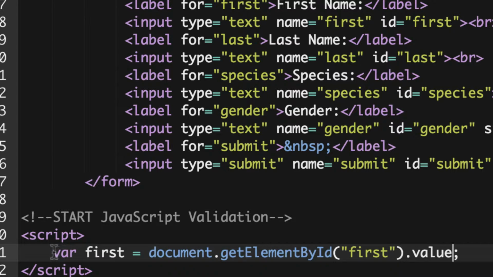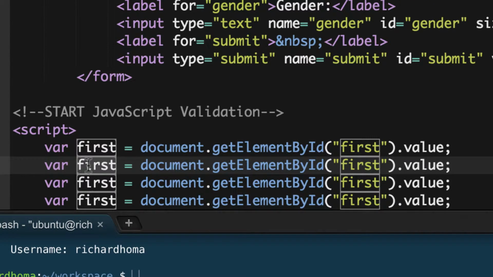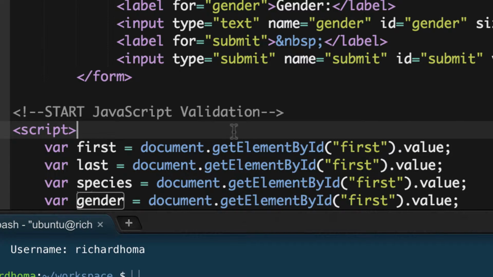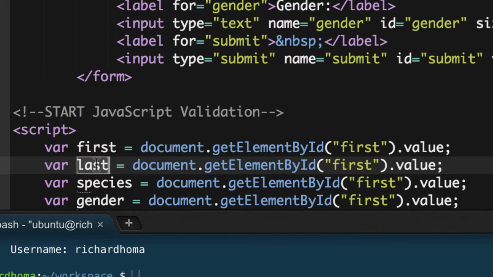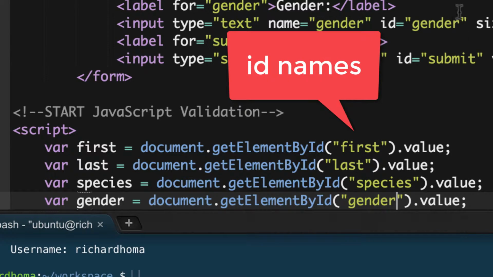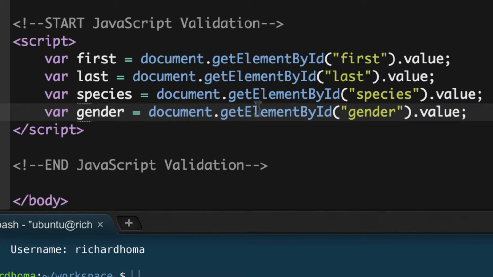We have these variables, and once you do this, we could create four of these because we're going to get four fields. And then I'll change this one to be last, this one to be species, and this one to be gender. And then also these things have to change. So if you're using the same name, you could just copy and paste. So two separate things here. The ID name is how it was identified in your HTML text. The variable name is what JavaScript is going to use. So we're getting the values. We have variables that represent them. So that's not actually anything that's going to happen yet.